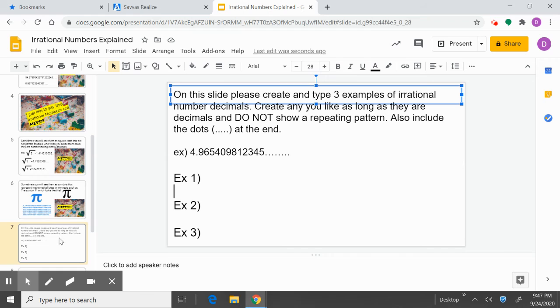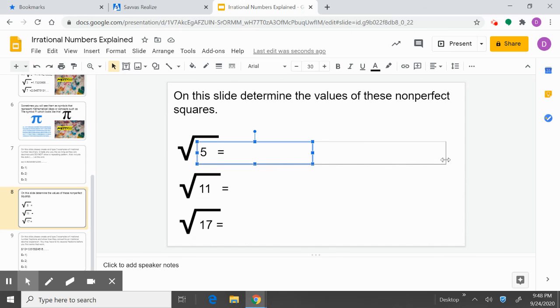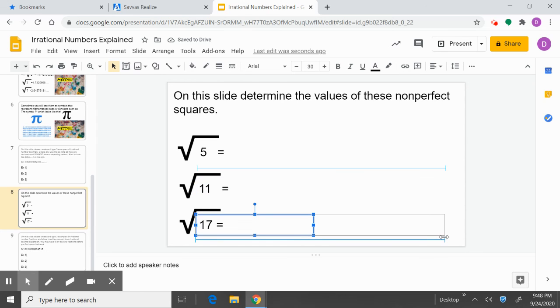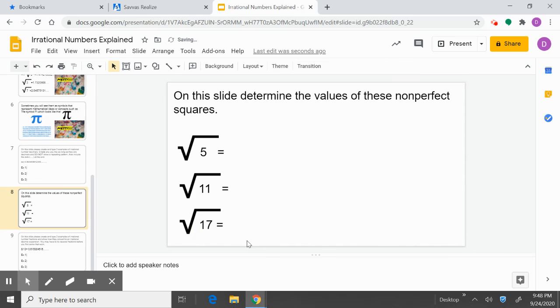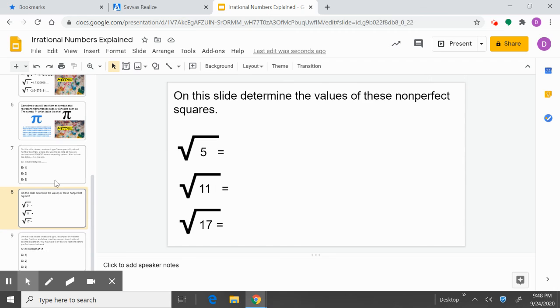And then on the following page, it says on this slide, determine the values of these non-perfect squares. So you'll use a calculator or an online tool to figure out what is the square root of 5 and type it out. And you can type it out in there. Let me extend that so you have a little bit more room when you're doing that, because you might need more room. Okay, so those are your tasks. After you watch this video, you'll have a Google Doc, and in the Google Doc, you'll be able to review any of the screens that I showed you, and then you will actually work on these.